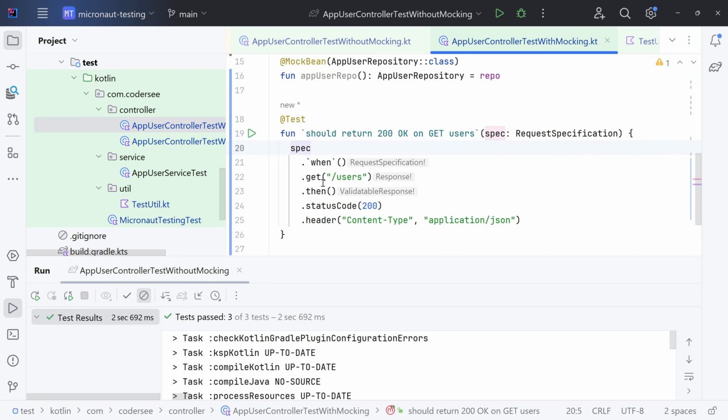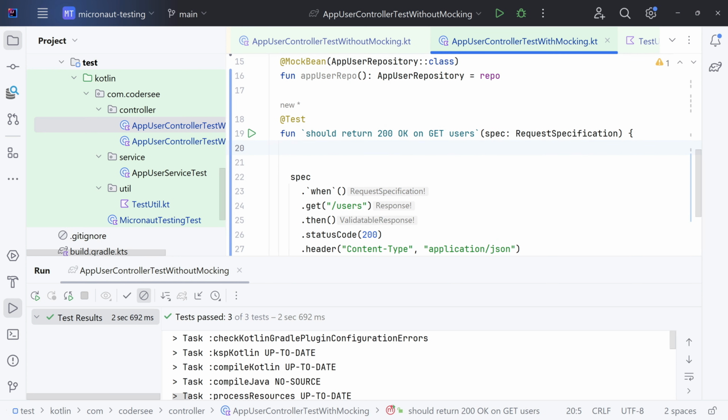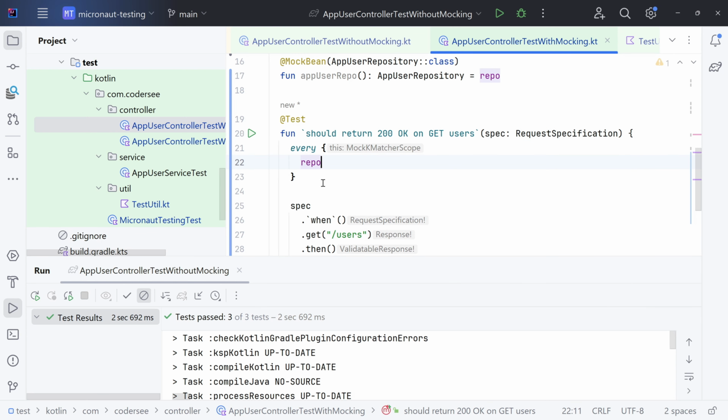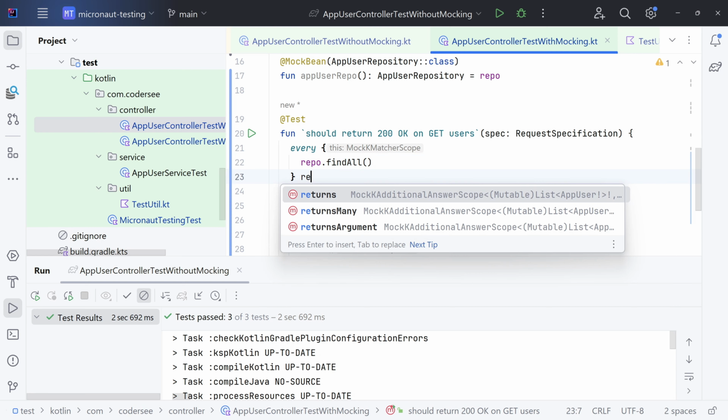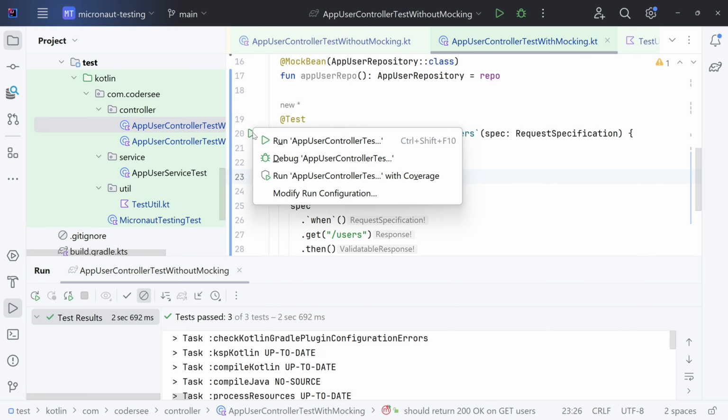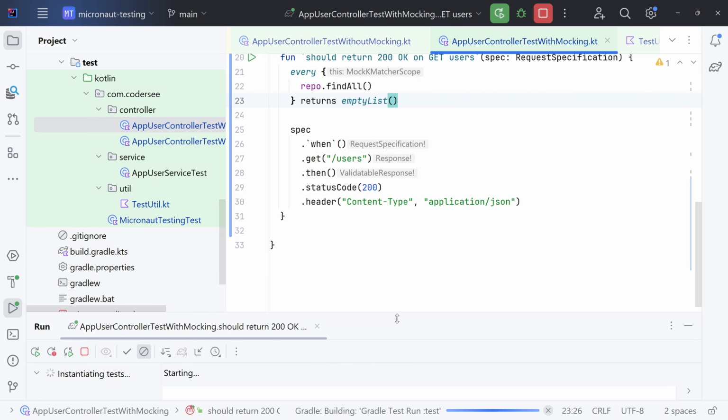And additionally, we must mock the repository. So every repo.findAll returns an empty list. Ctrl-Alt-L. Let's run this test. Let's wait a second.